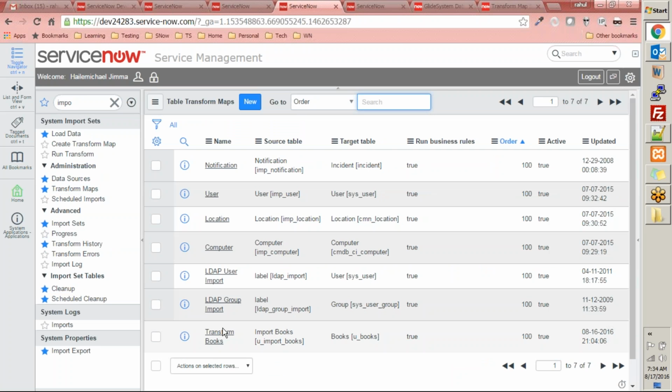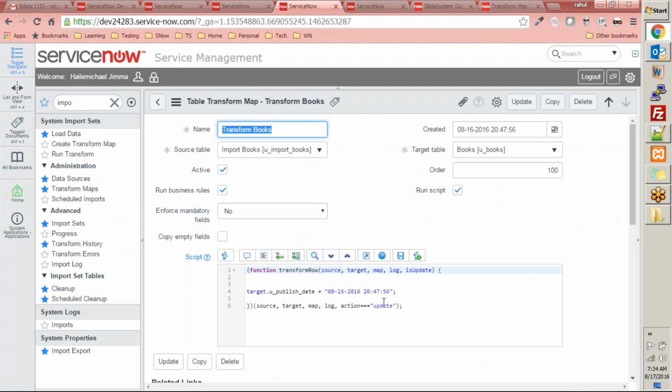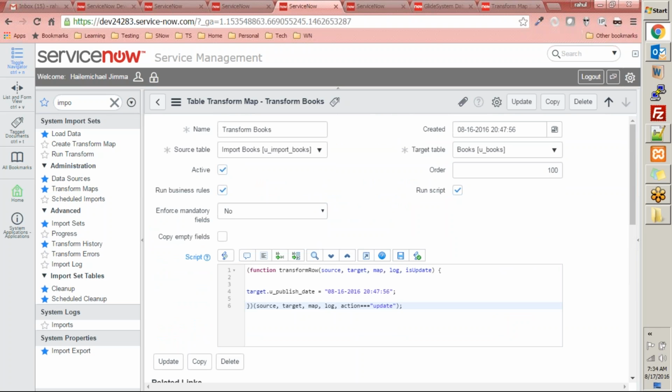So you have to put some script to do some customization or data transformation. Oh, let me see the script. You said target dot published date. That is just one line. Yes, one line.